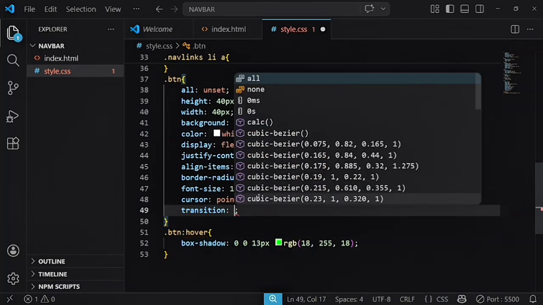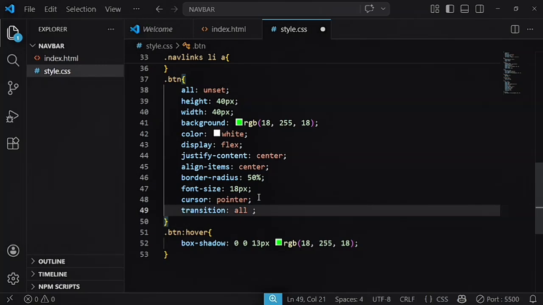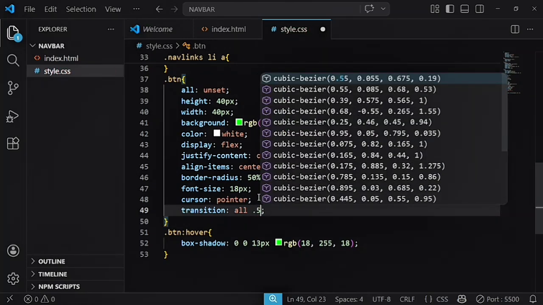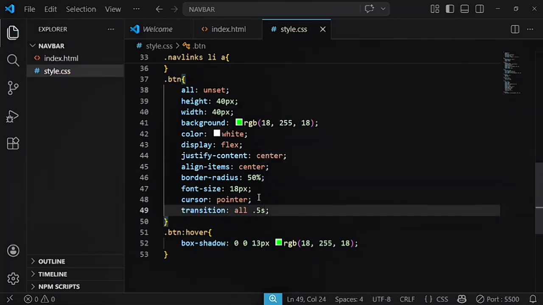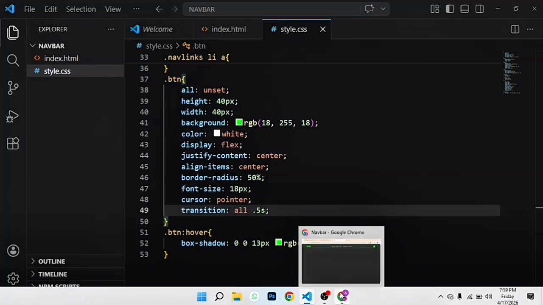All in 1 seconds. Let's make it 0.5 seconds. So let's come back to the page. Now we can see the hover effect on the icon. For this link we need to have some hover effects to make it look nice. And then let's add a logo icon to this logo so it looks more professional.